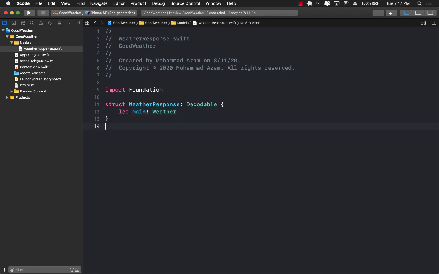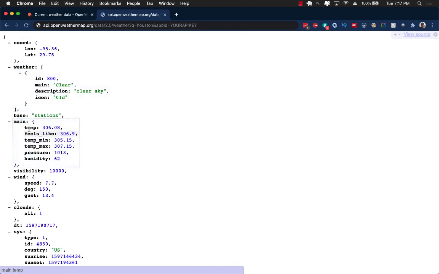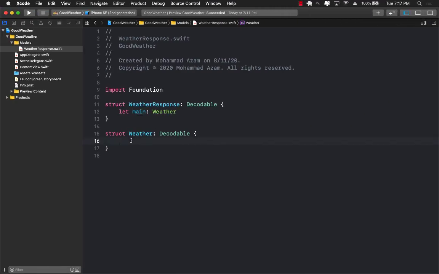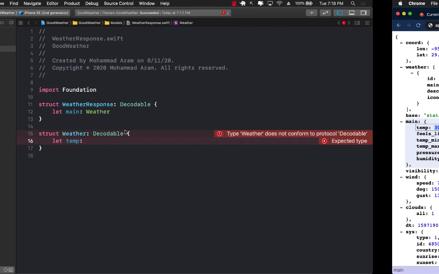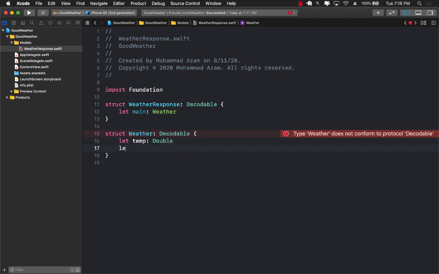So now let's go ahead and make a struct called Weather. The Weather struct should also be Decodable, and the Weather struct would represent everything in the main portion of the JSON response. So all of this stuff. So I can go ahead and say temperature and humidity. I'm going to say temperature, which will be, let's go ahead and check it out. Looks like some sort of a double value. So Double, and humidity, which I'll also say Double. All right.